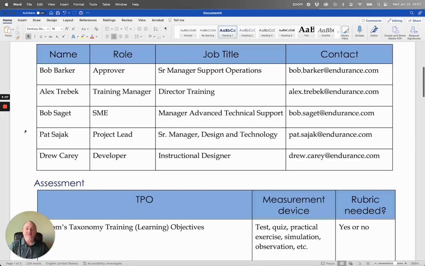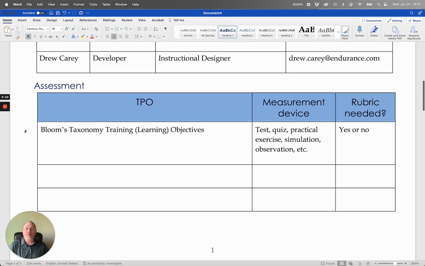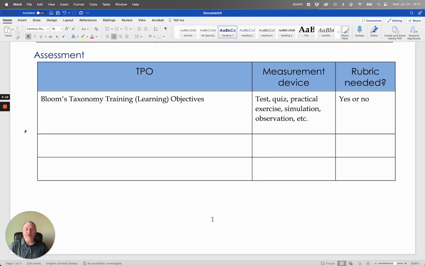project. This next section is the terminal performance objectives. You're not going to measure your enabling performance objectives as deeply as you will your terminal performance objectives. Your training project might only have one terminal performance objective, or TPO, or it may have many. Here you want to dictate what that TPO is and the measurement device you plan on using and whether or not you need a rubric or not.